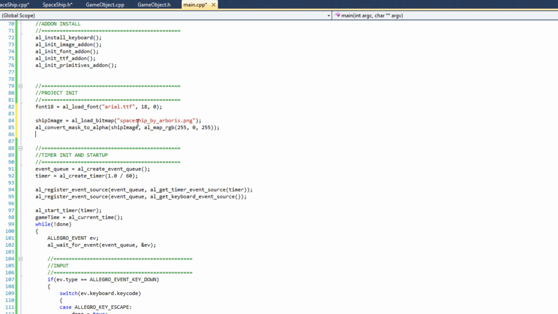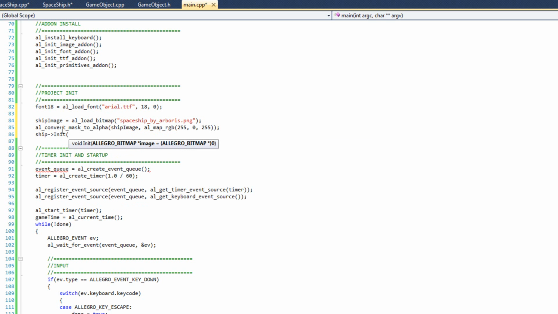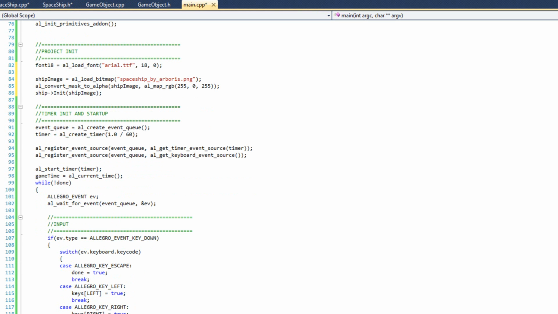And now that I have that, I can say ship. Remember, it's going to be this arrow instead of a dot because we're using pointers, ship arrow init. And my init takes an image. Luckily, I'm going to pass in an image, ship image. Great, so far so good. That's going to handle my ship for me there.